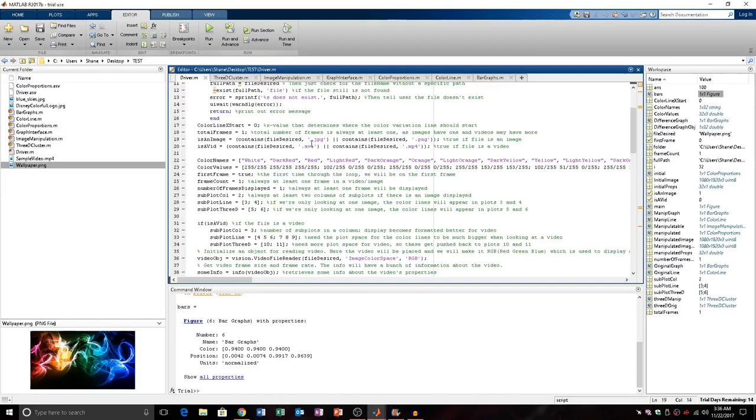It's important to note that for right now, we can really only work with PNGs and JPEGs. We might be able to work with other file types that are encoded in a similar way, however, I haven't really looked into it.